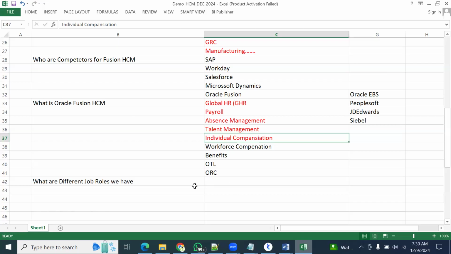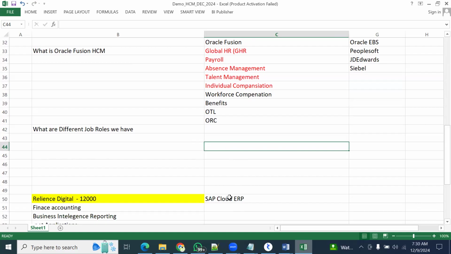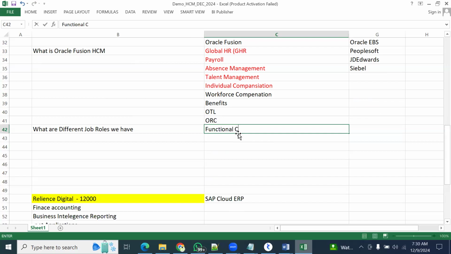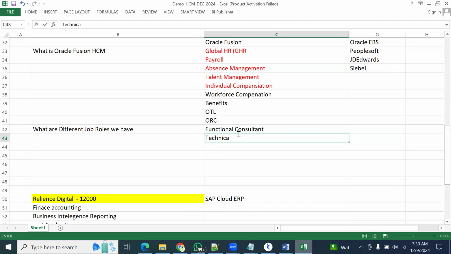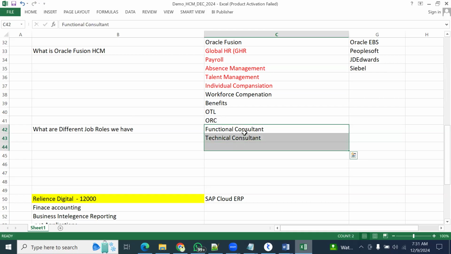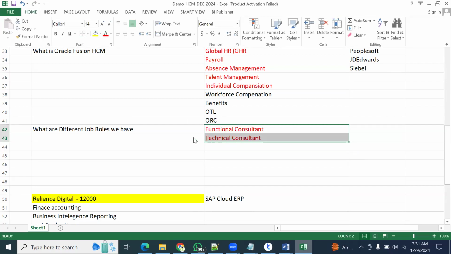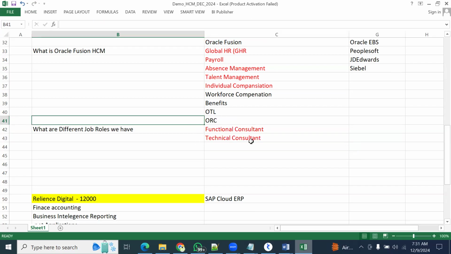Okay. So what are the different roles? When we say Fusion HCM, what are the different roles we have? We have mainly 2 roles. One is functional consultant. Another one is technical consultant. Earlier, there was a DBA role, but in the cloud environment, we don't find a DBA role. Everything will be taken care of by Oracle cloud architects. So we don't need to worry about it.